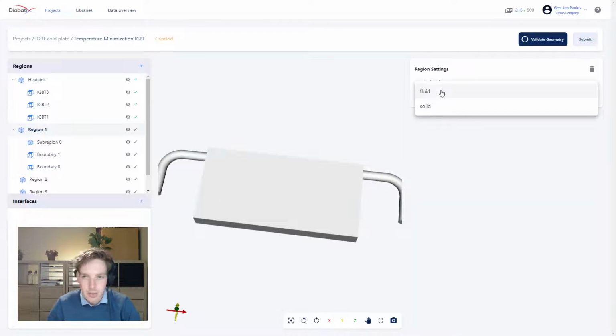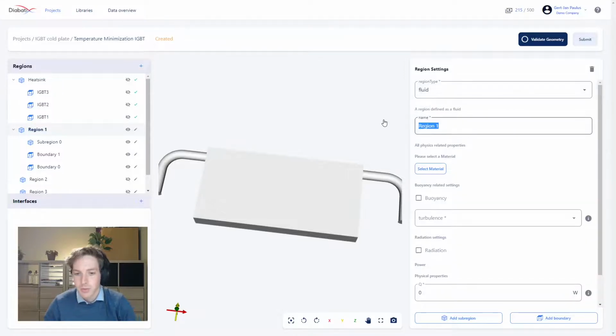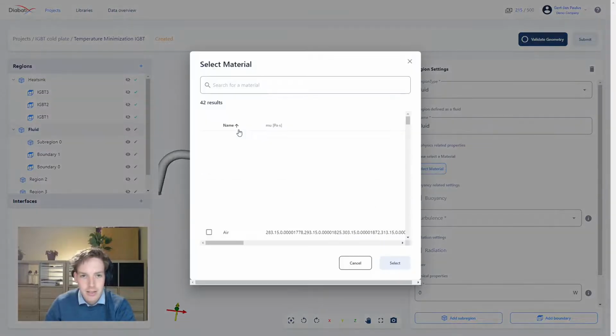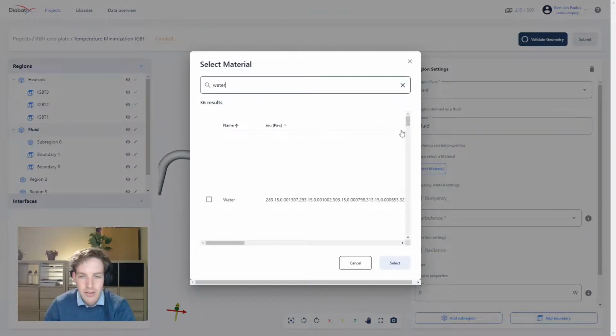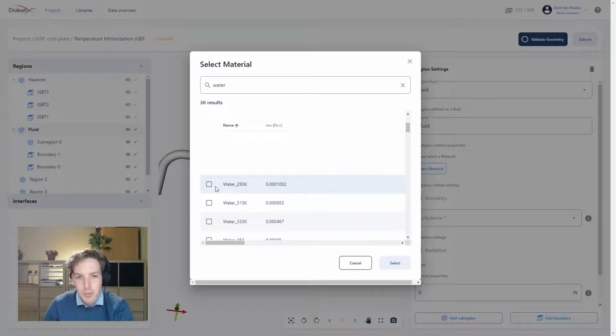So in this case, we select fluid as the type. We'll give it a name again. And as you remember, the type of fluid is water. Then you have 2 options. Either you can select water with temperature dependent properties, or you can select the properties at a certain temperature.